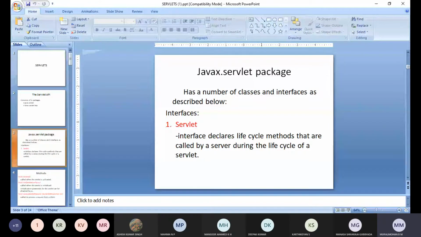Yes, sir. Okay. So which are the methods we are having in the servlet life cycle? Init, service, destroy. Right? Okay. So these methods are called by the server. Yes or no? These methods are called by the server.